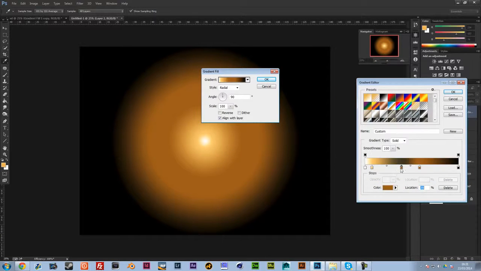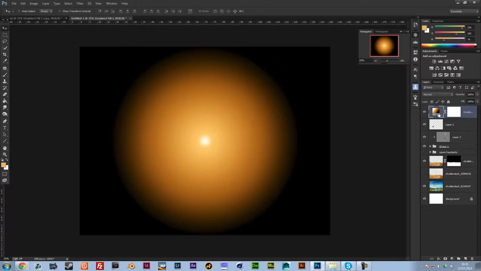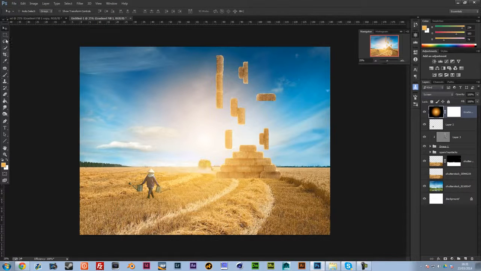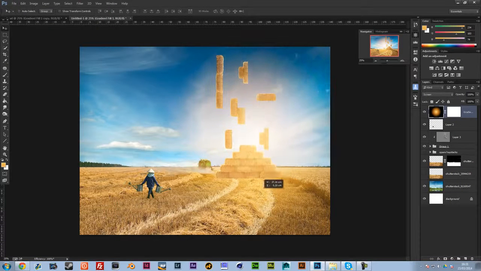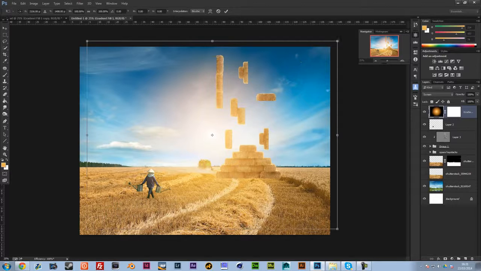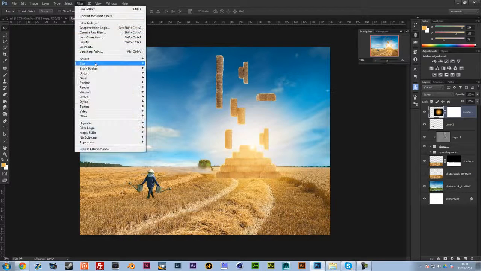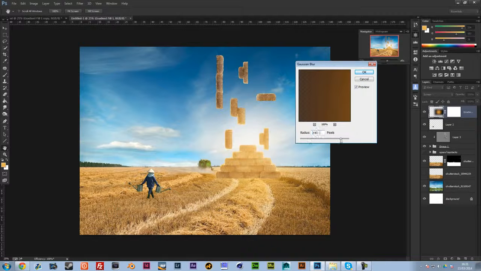Let's stick to the three. That'll do. Okay. I'm gonna rasterize this and go to screen. So then this could go anywhere you wish. Let's resize this slightly, like so, and then I'm going to add a filter, blur, Gaussian blur, just to roughen out the edges a bit, soften out the edges, sorry.